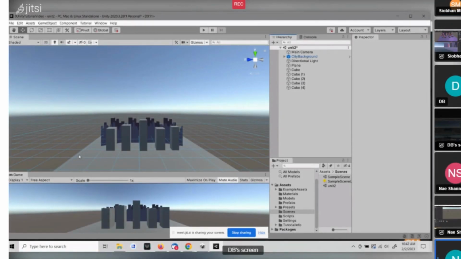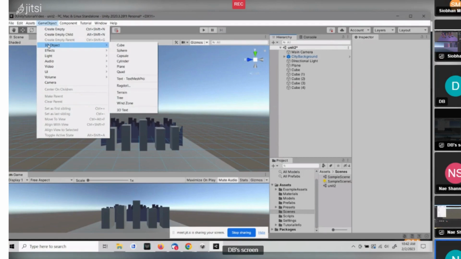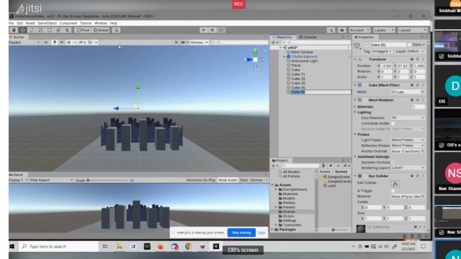Because cities often have different kinds of buildings, we'll be adding some multi-high-rises to our cityscape. Here's how. Click on your scene window, then game object, then 3D object, then cube. Where'd it go? Oh, wow, it's really small. Okay, time to now do the scale. Set the scale to X4, Y30, Z4.